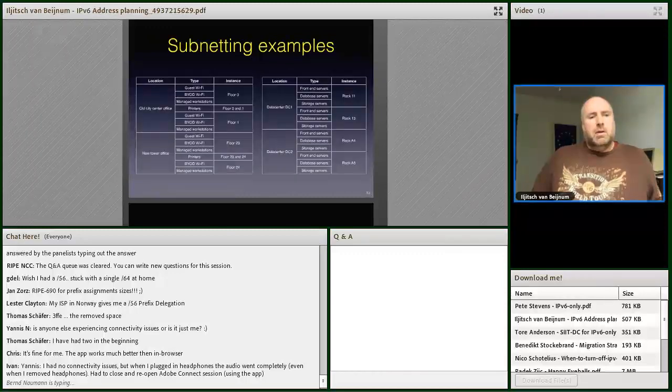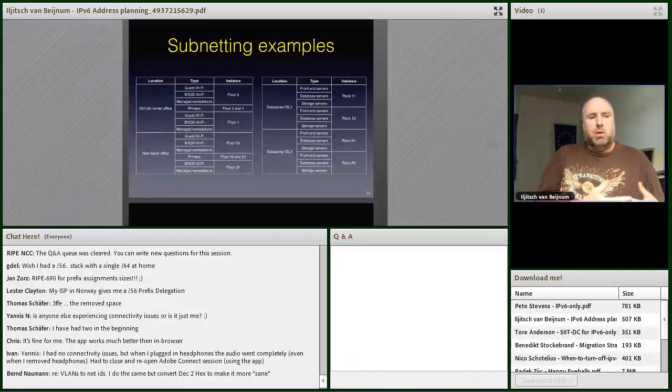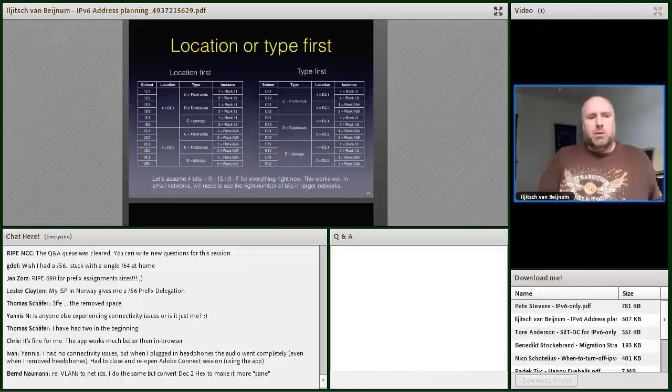This is an overview of how your subnetting could look. For instance, on the left we have two office locations, the old one and the new one. Then within each office we have 2 floors, and then on each floor we have a few different usage types or security types. On the other side there are 2 data centers, basically the same thing, except it's not floors but racks here.